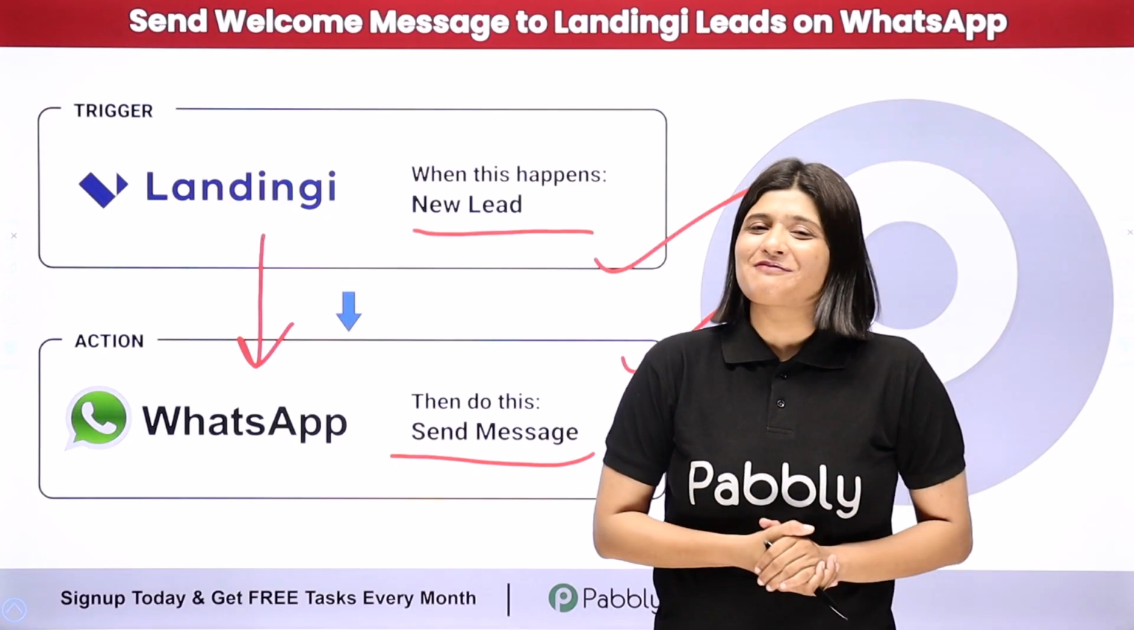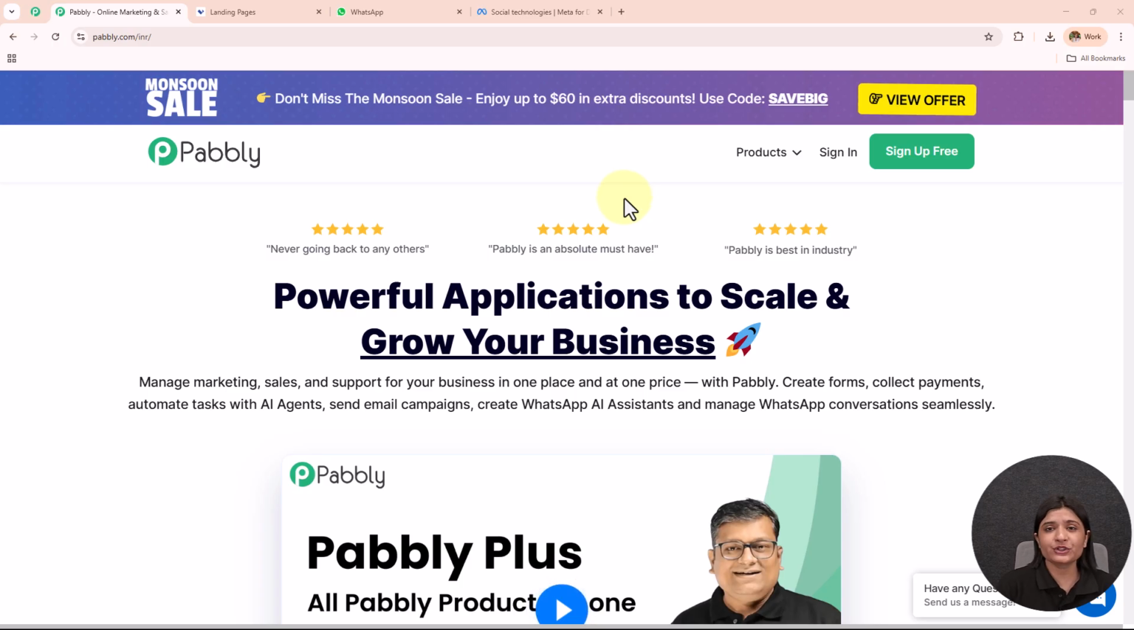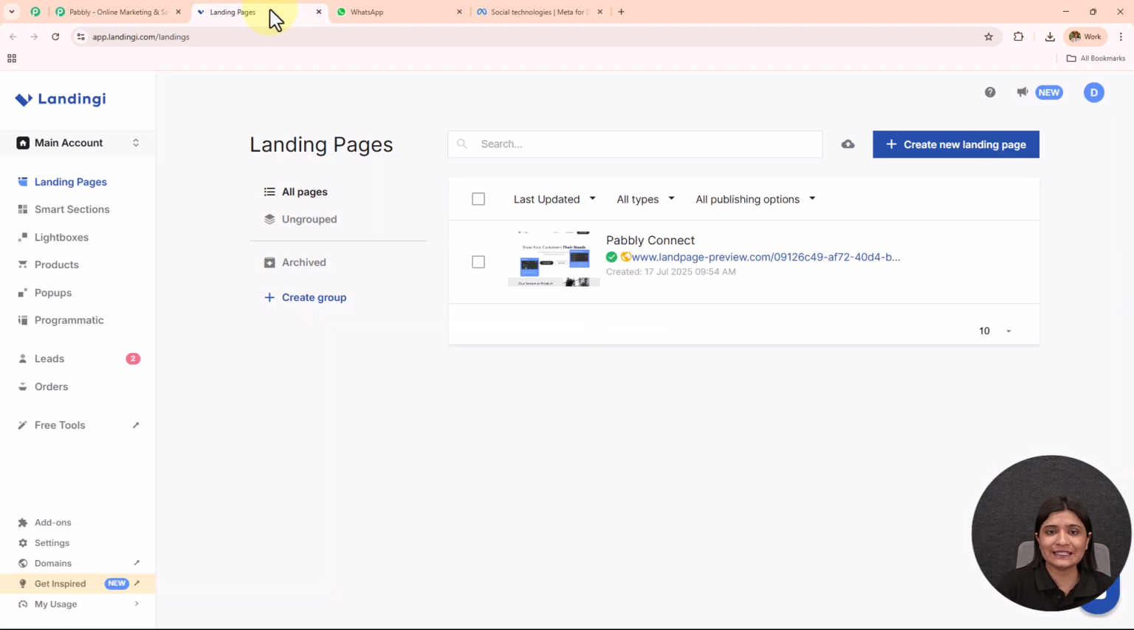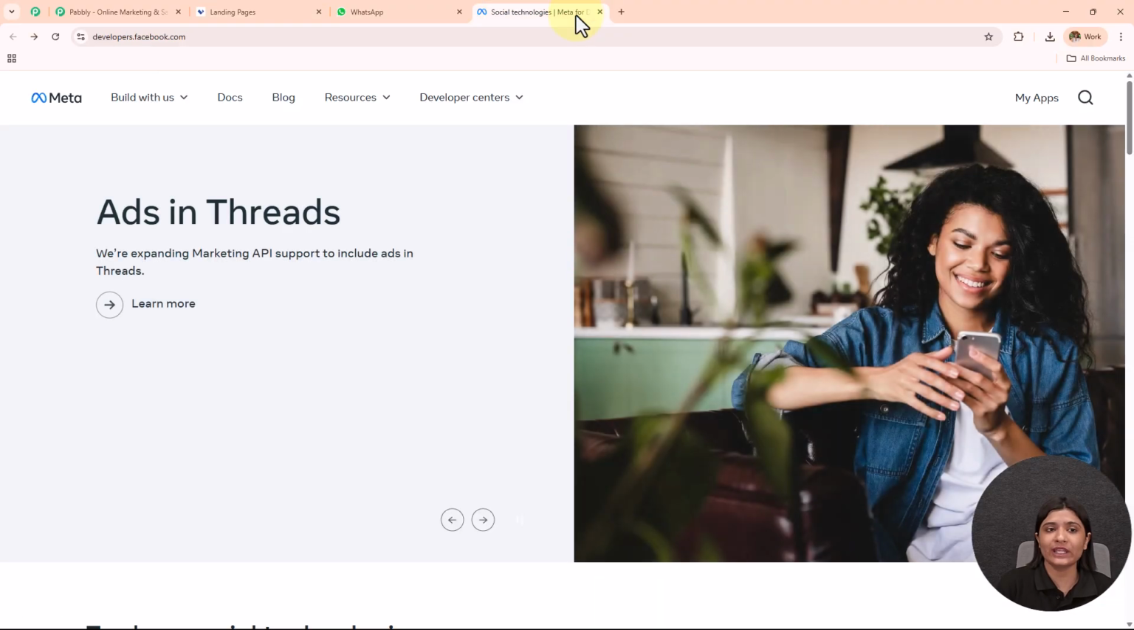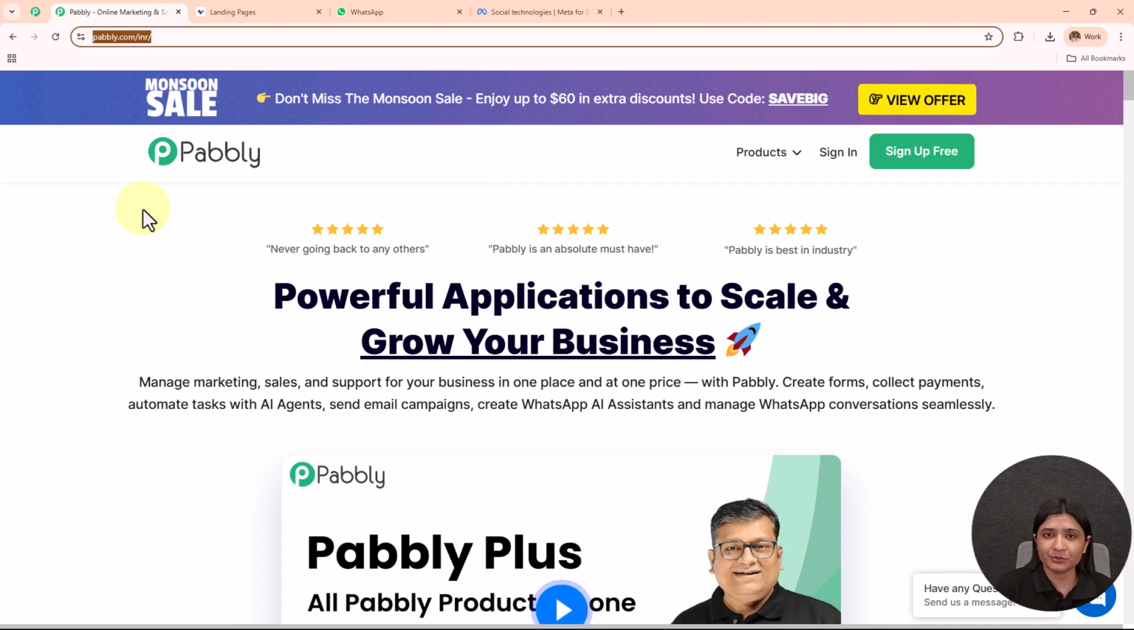Now if you want to learn the step-by-step process, then let me take you all to my screen. So here we are going to create an automation workflow where we are going to build connection between Landingi and WhatsApp Cloud API with the help of Pabbly Connect. So this is the landing page of Pabbly and you can visit this simply by typing pabbly.com in your browser.